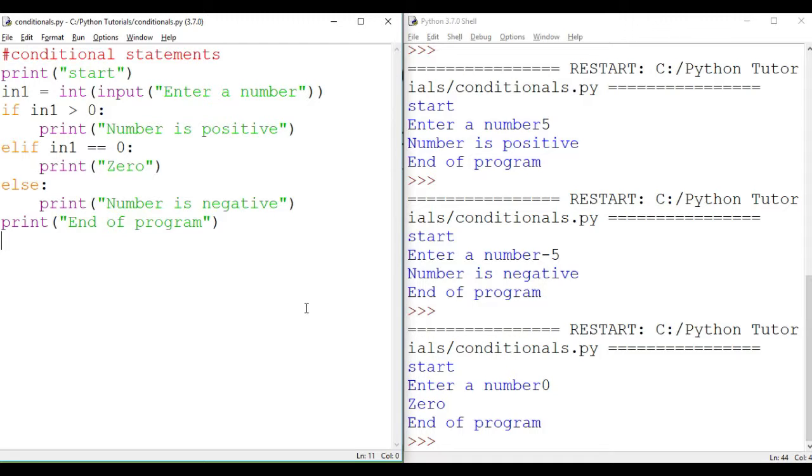We can use nested if also. A condition within a condition is called a nested condition. Practice these statements by taking your own examples. In this video we have seen if, elif and else statements. This is about conditionals. In the next session we will see the range function.